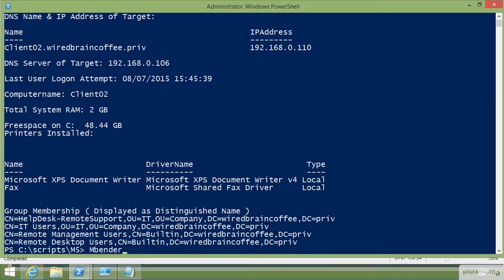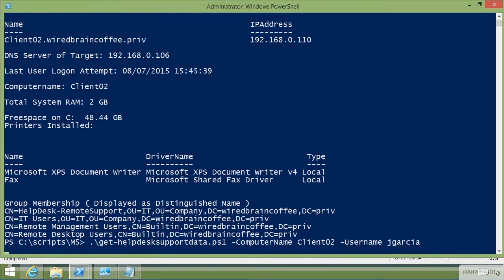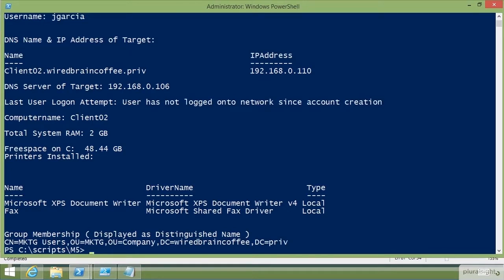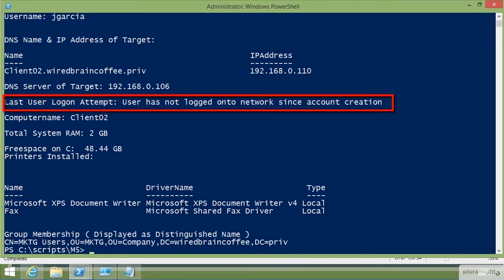So let's try running that with the parameters. So we put a -ComputerName in, client02, -UserName. I can use tab complete, J Garcia. Notice with this one, it has "User has not logged onto the network since the account creation." That's that if statement that we created there.